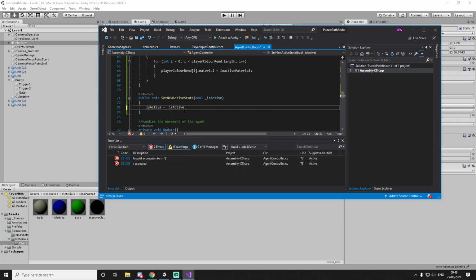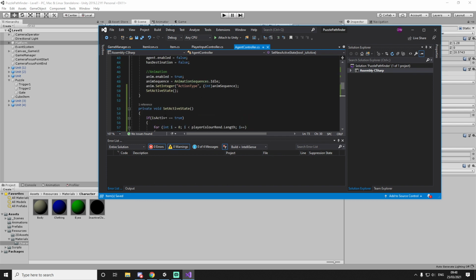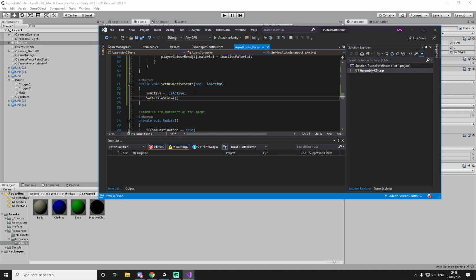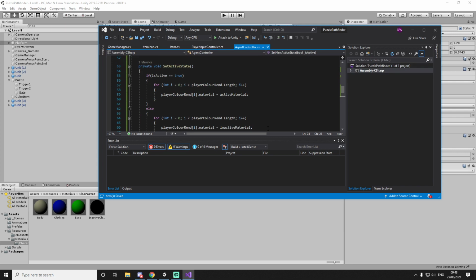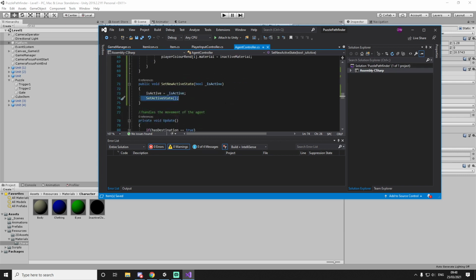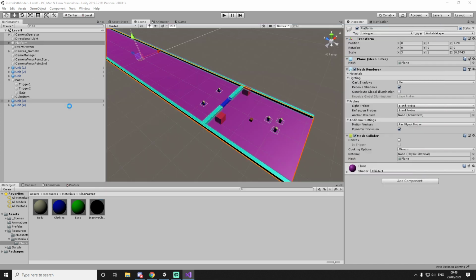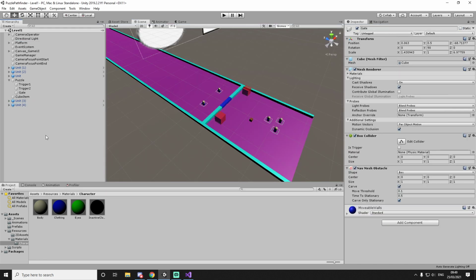and it will save our local active to our passed value, and then we will run our SetActiveState again because we already have code for it. First we set the activity by passing it through from a different function, and then we run the code that changes the material again to enable them, so we get the visual representation, not just the boolean inside the code. With this done, let's have a look at the script that manages the little gate here.